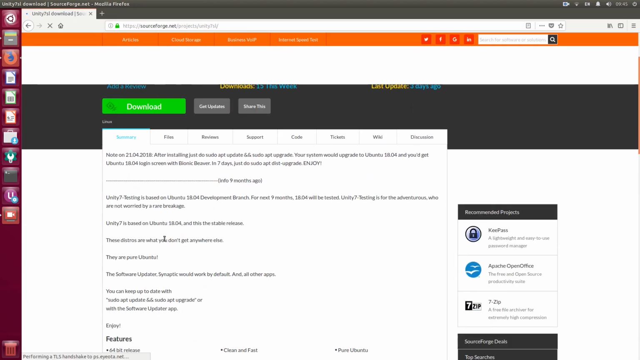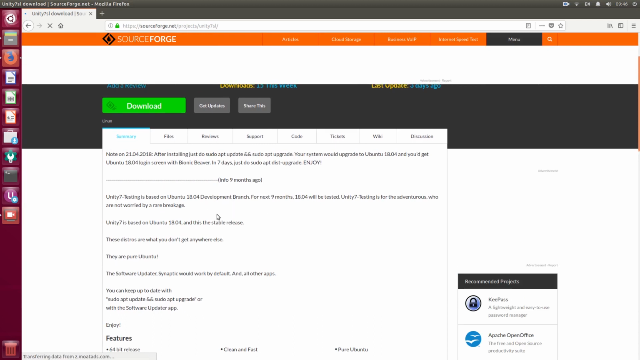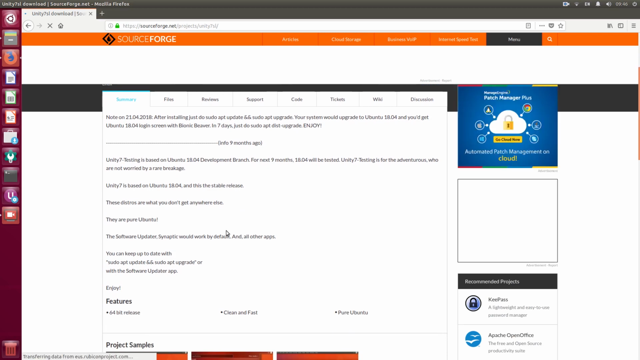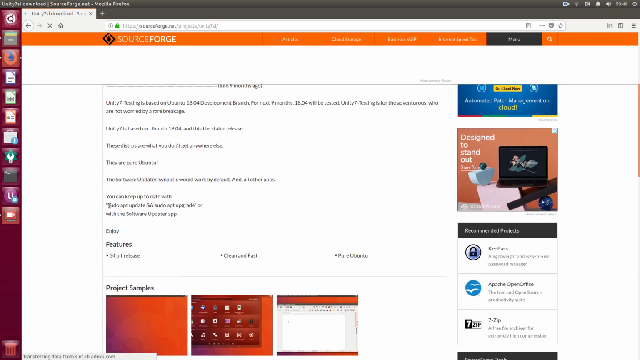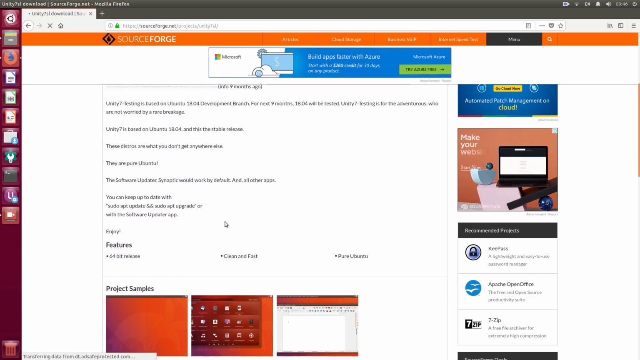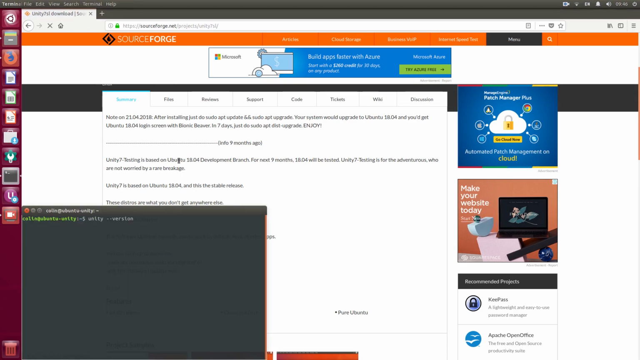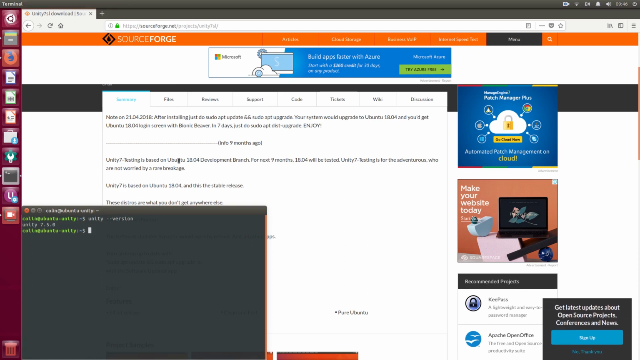Now what I did was I've downloaded the Unity 7 testing, and it tells you to keep up to date. You just need to sudo update and sudo apt upgrade, or with the software updater, you can do the same thing. So let's have a look at what I've done here. Let's go through a Unity version. First off is 7.5.